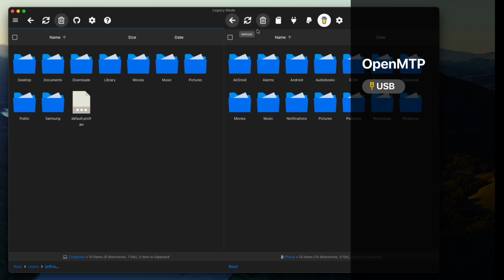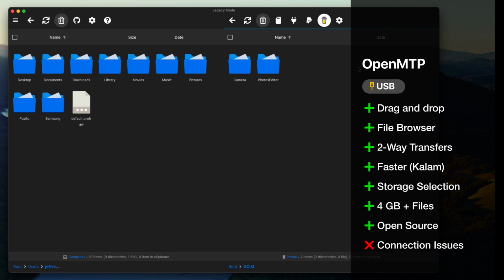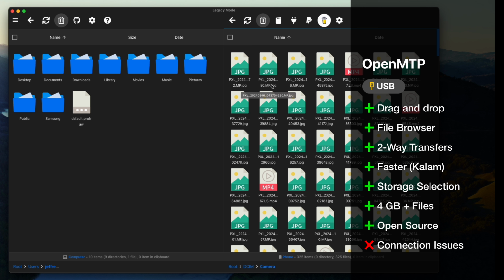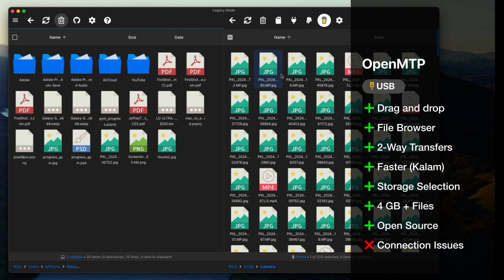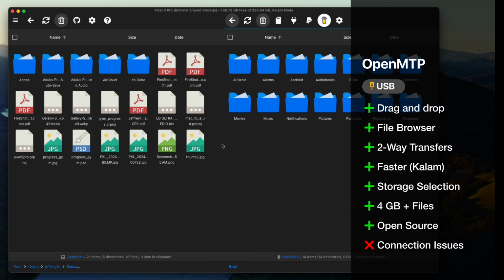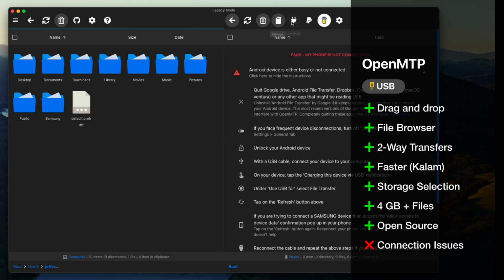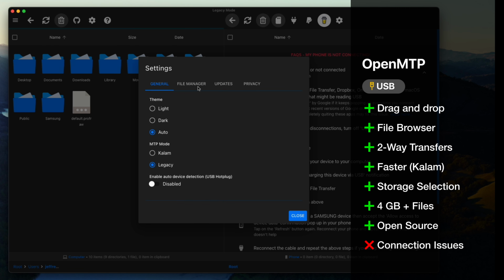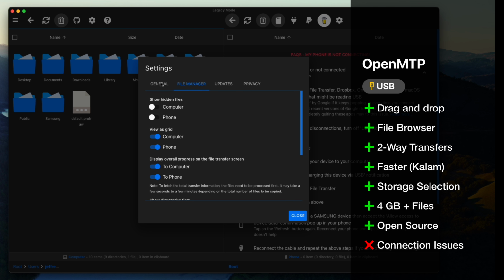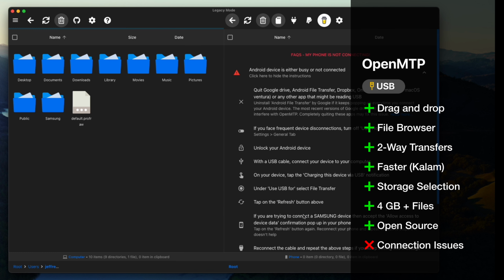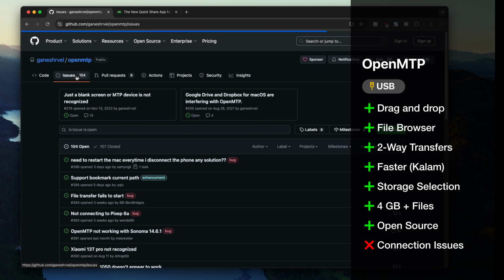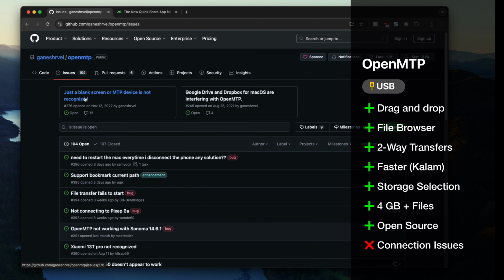download. Your next option is OpenMTP, which is an open source alternative to Android file transfer. It also offers wired connection, two-way transfers, and a drag and drop interface. The difference with OpenMTP is that you get faster transfer speeds with their column mode, option to select between internal or SD card, if you have one, and the ability to transfer files larger than 4GB. Similarly with Android file transfer, it faces issues with recognizing the connection at times, and column mode may not work for certain versions of Mac. The developer and community are fairly active, so you can expect great support and future updates.